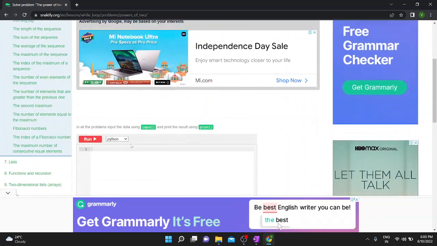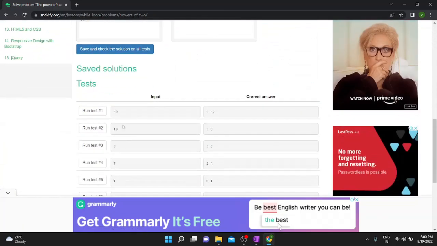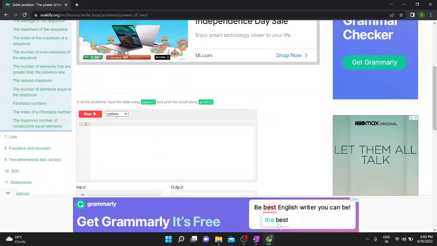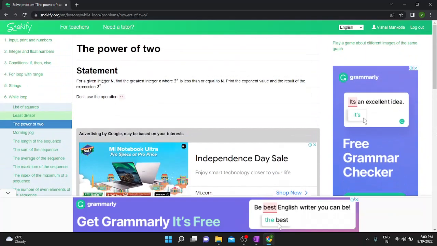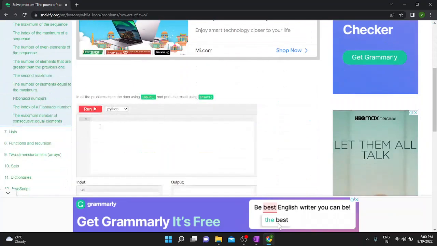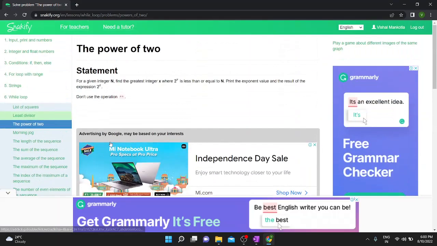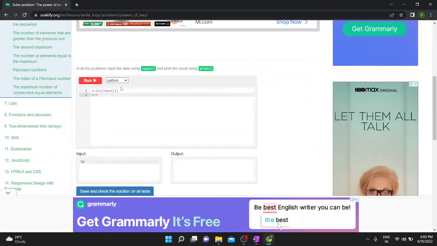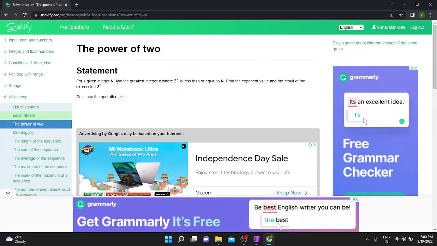First of all, here what we have to do, we are given a number, an integer n. So first of all we would take an input integer n from the user. I would take it as x, this input is in string form, so I would convert it into an integer, and then simply take a variable named n equal to 0.